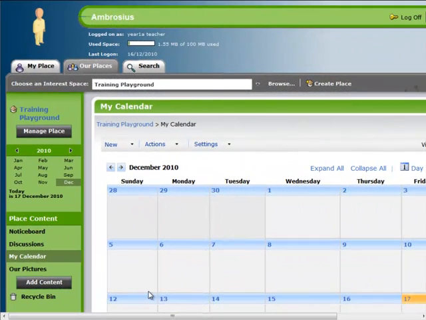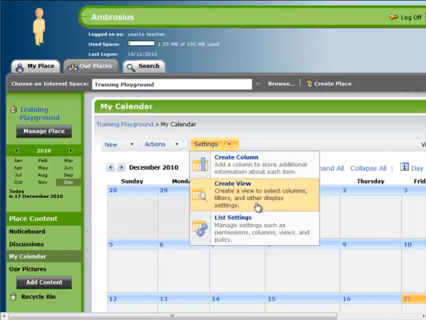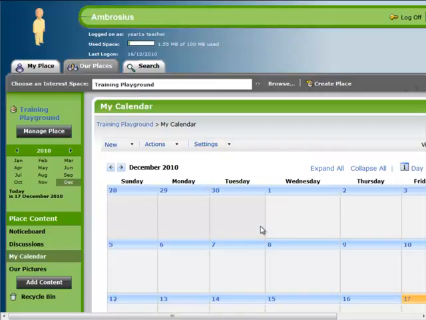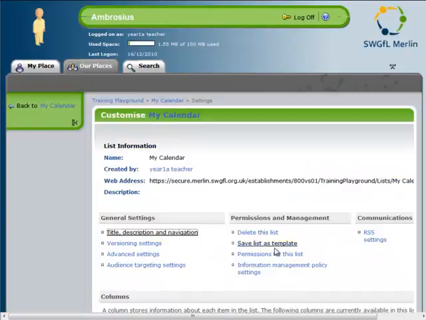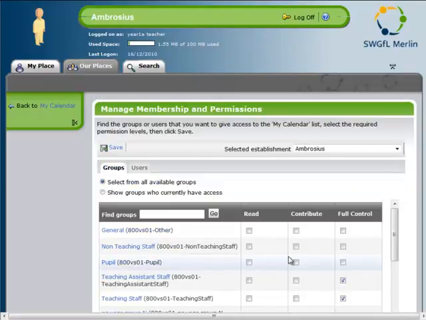So we've looked at how to assign permissions to a Merlin place, but we can also tailor permissions for individual content items. For example, you may want to give just some people contribute rights to a calendar, meaning that they can edit the content and everybody else can just view it because they only have read access. To do this, go to the Settings menu and select List Settings, which may be labelled differently according to which content tool you're editing. You can then see that we need to select permissions for this list, and this will then take us to the Membership and Permission Manager. Any changes we make here will apply to the content, in this case the calendar.